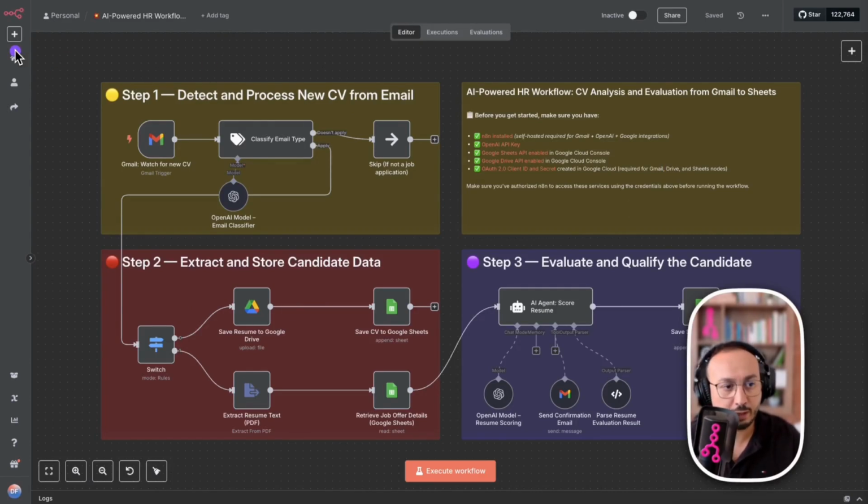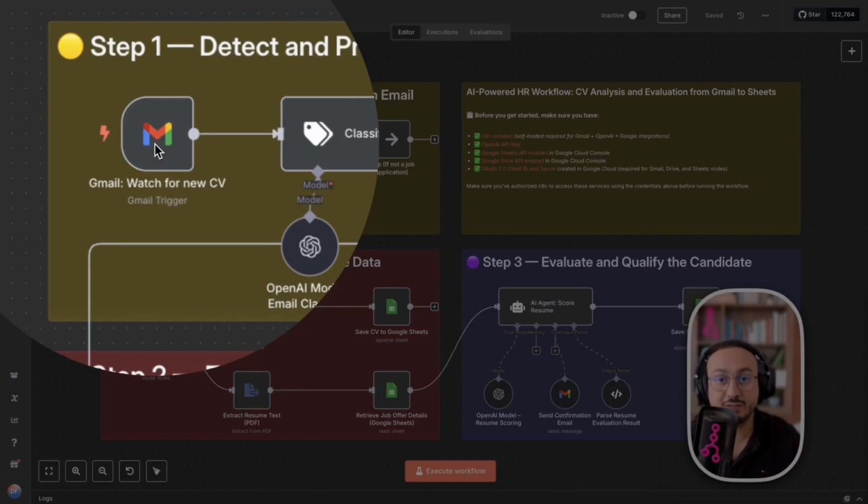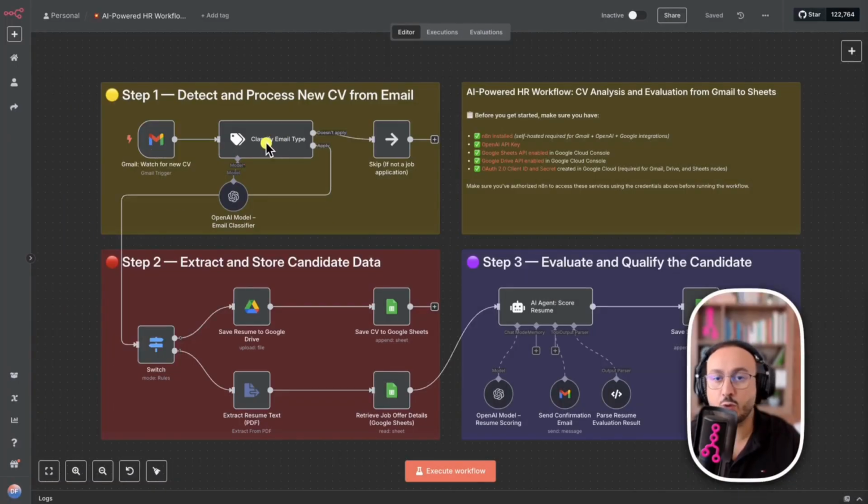Well, quite simply, when I receive an email, this workflow can automatically detect that I've received an email, and it will perform what's called classification. It will be able to determine whether it's a job application email or something else. If it detects that it's a candidate who sent an email with their resume, it will save the resume and simply create a Google Sheets file for me with all the information related to that resume. And most importantly, it will assign what's called a score to that resume.